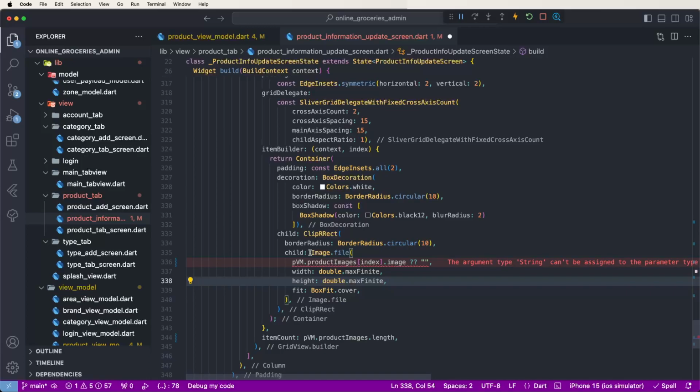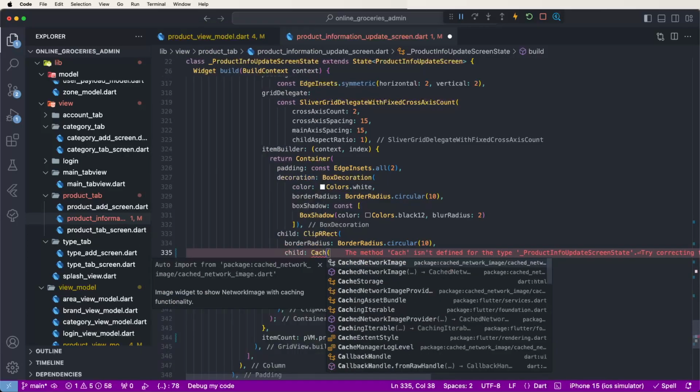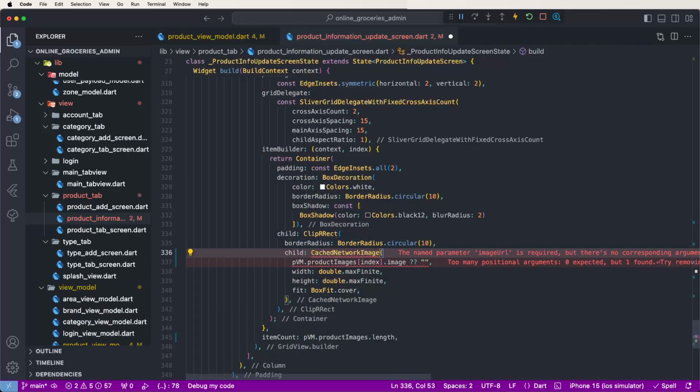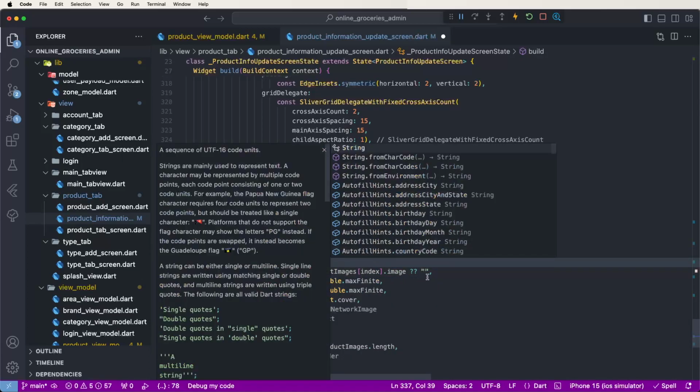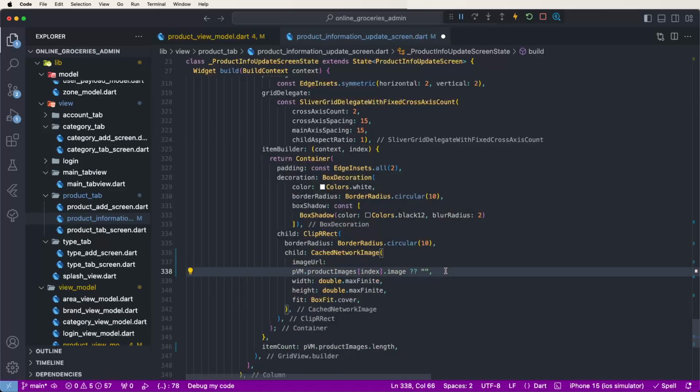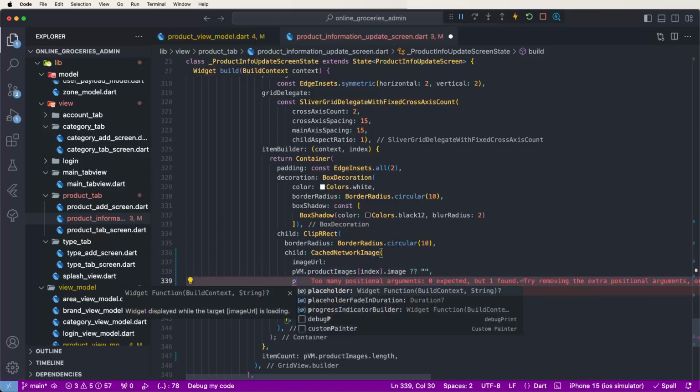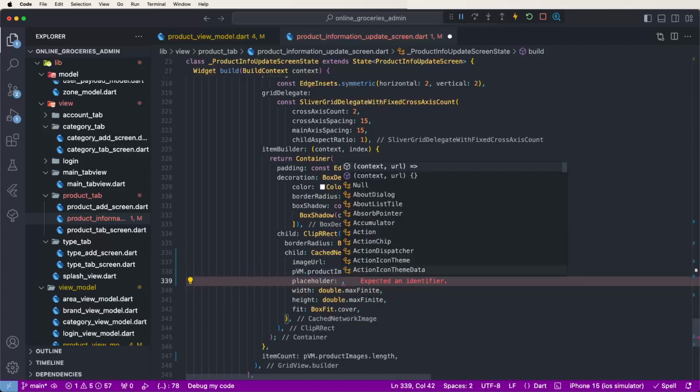Now need to change here the catch image. Need to set here first of all catch image networks and give this here the image URL like this sets. Then after need to configure this here the placeholders with these URLs.